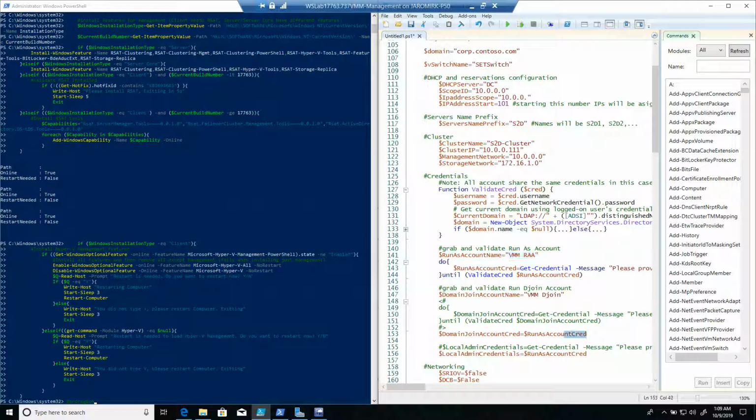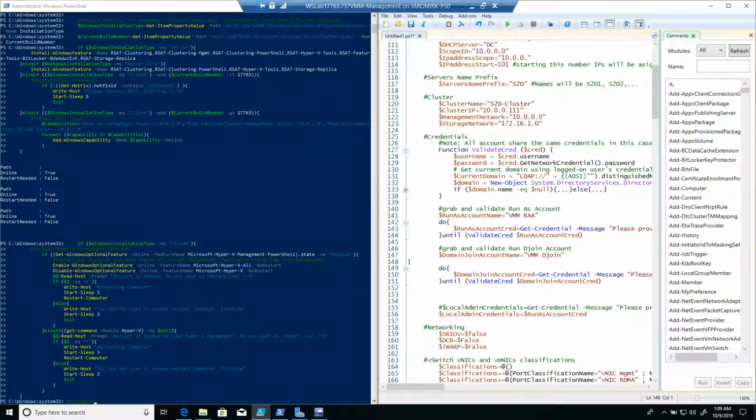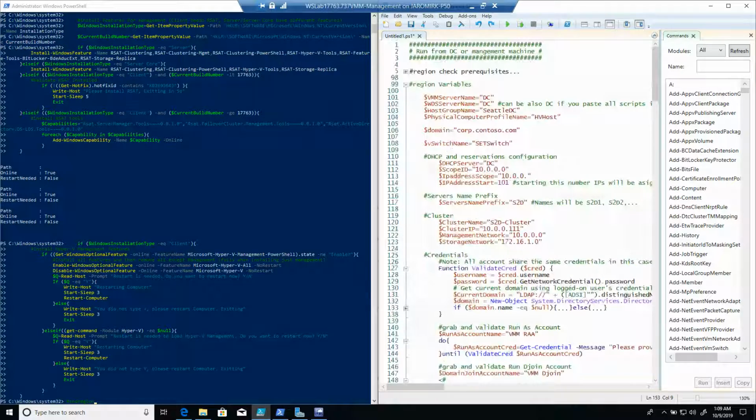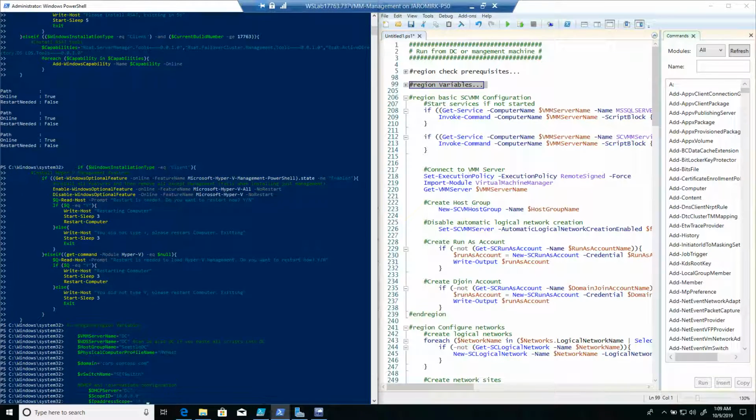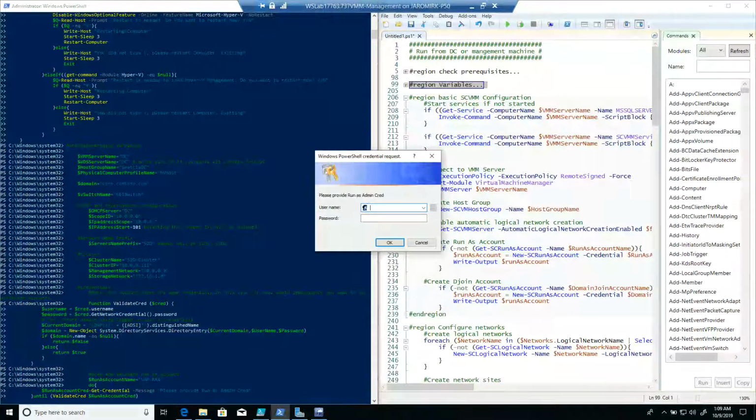In this case, it will be the same as domain join account, but if you don't want to have it the same, then you can just uncomment this section and it will basically ask you again for your domain join credentials. The same for local admin credentials for the machine. Because we have this simplified, we will be just using the same djoin account. So let me copy the variables and I will just paste it into the PowerShell window. Then we will start with some basic configuration.